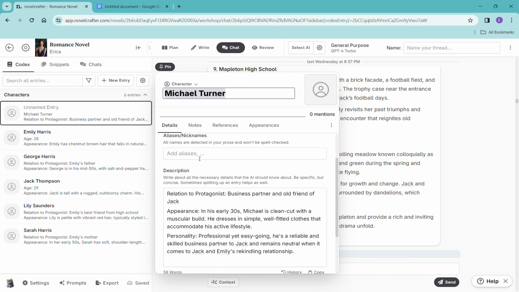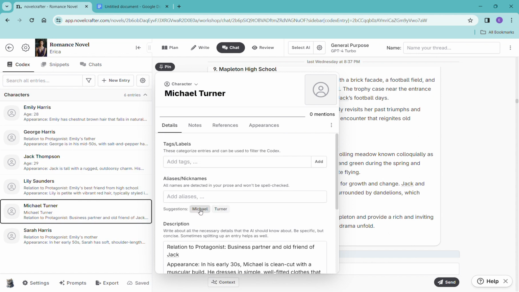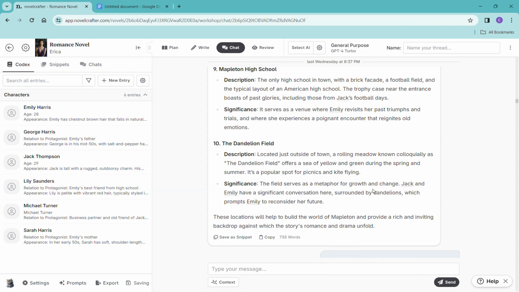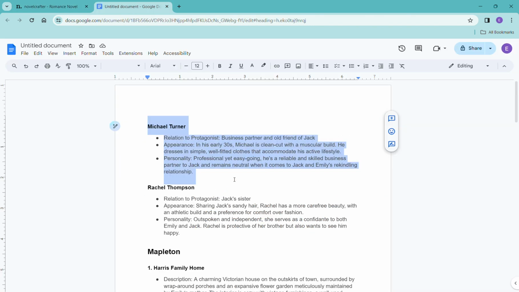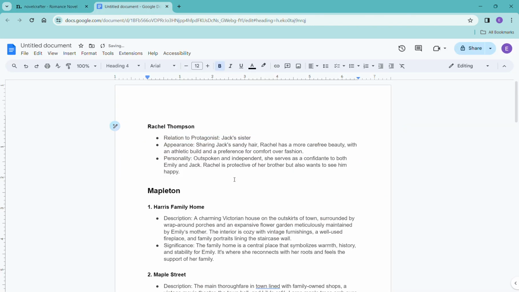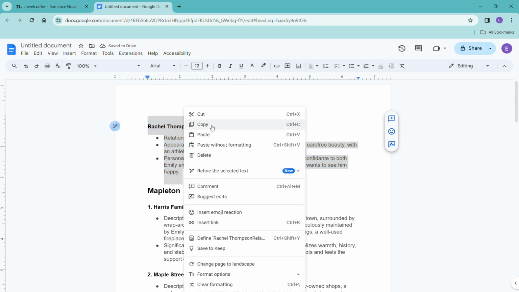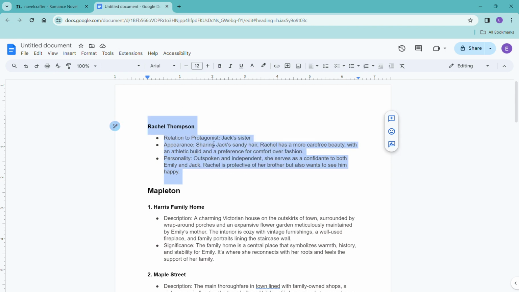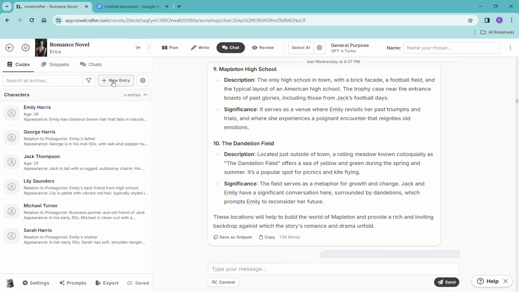You can do it as plain text, just straight up text. It's up to you completely. The nice thing about having ChatGPT do all of this for us is that, as you can see, it gave us the relationship, the appearance, the personality, everything that it knows that the AI needs, we can do that.